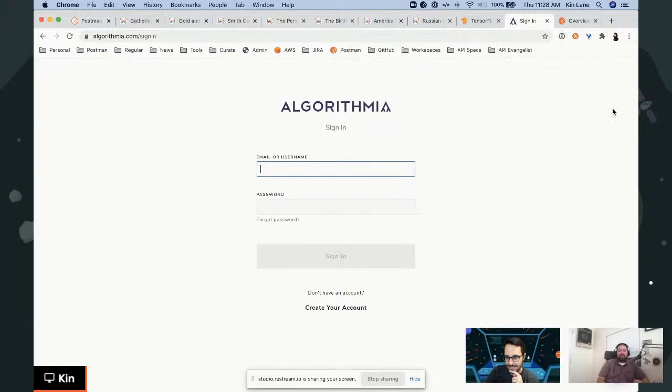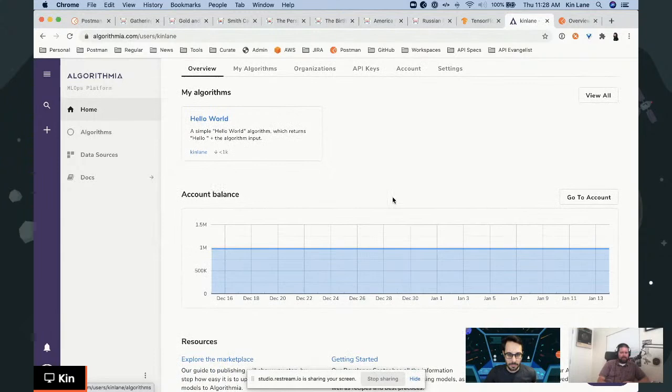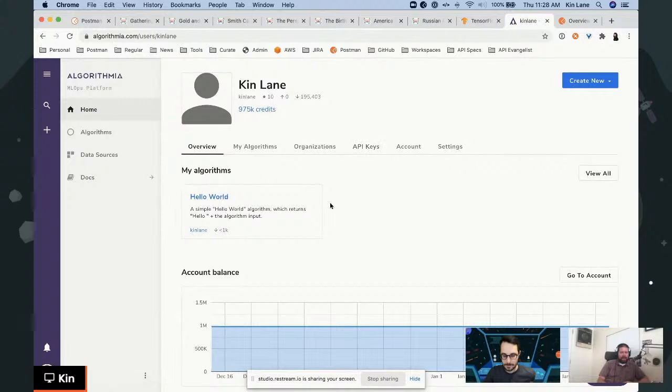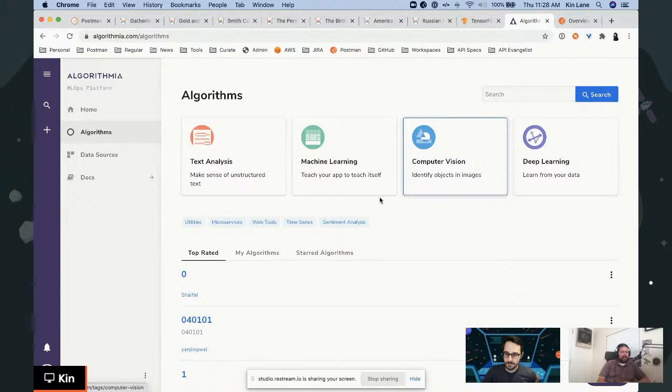And once you log in, it's kind of like any other API place where you have your account balance, how much you've spent, how much you've used. You've got your API keys, which I won't click on. You can add your own algorithms, but what's beautiful is you can start diving into other folks' algorithms. And here's some of those breakdowns that I showed you.